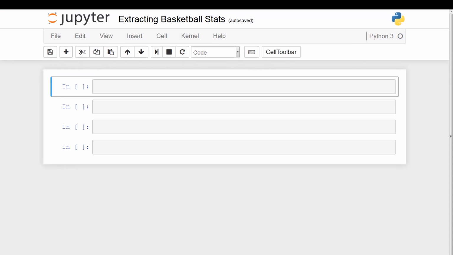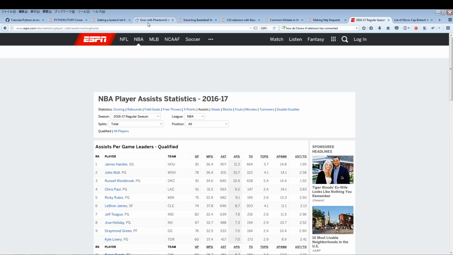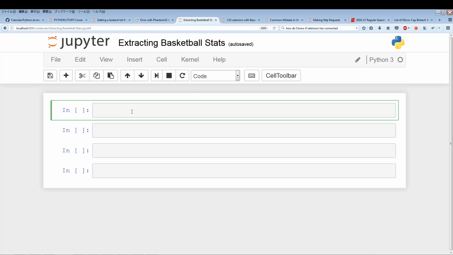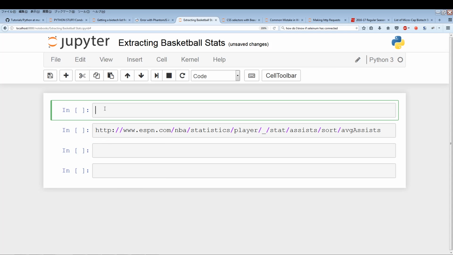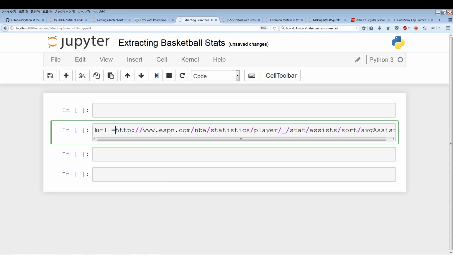All right, so let me actually just grab this URL because we're going to need it. Extracting basketball stats. All right. So I'm just going to paste this here, and so that's the first thing we want to do. We want to save this URL under the variable URL.